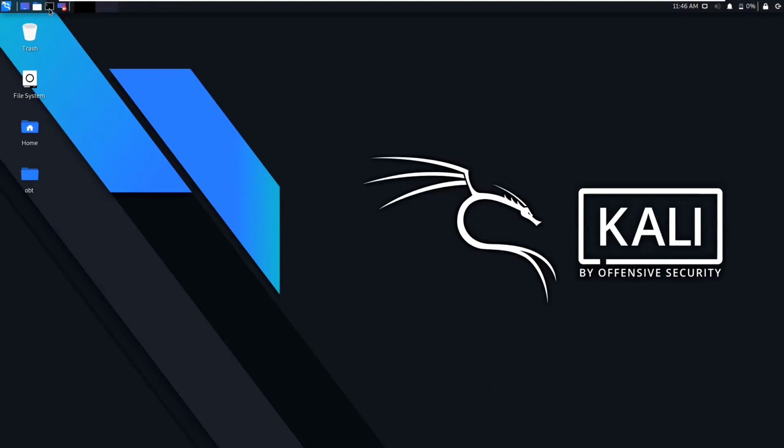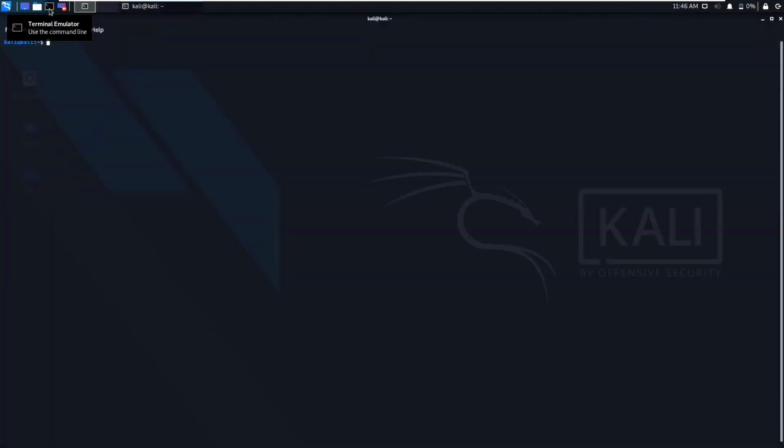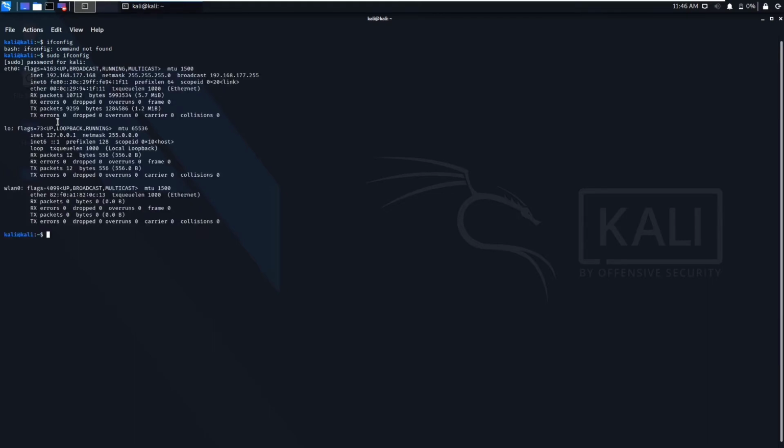First I will open my terminal and check if my ifconfig is executing or not. Let me type ifconfig, and it's saying ifconfig command not found. So let's try with sudo ifconfig and password, and here the ifconfig is showing.